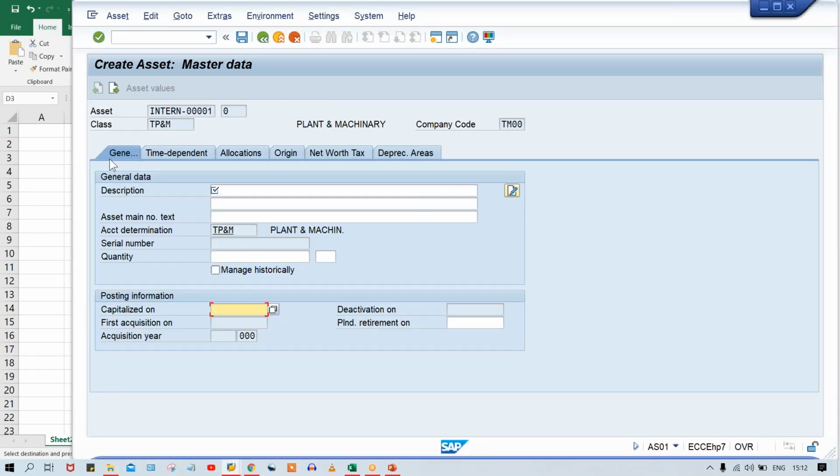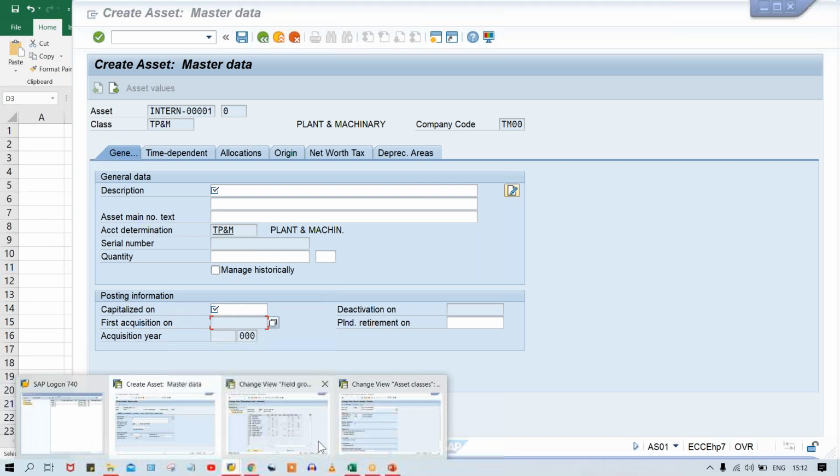Under general data, look at here, these are the fields coming separately. But this capitalized on is coming under posting information, right? It is coming under posting information. So where are these posting information related fields?